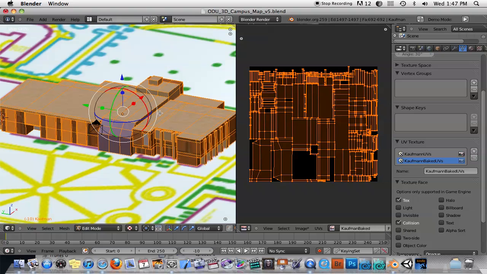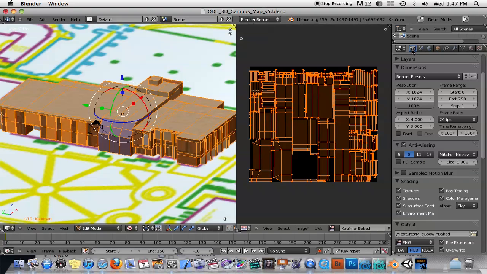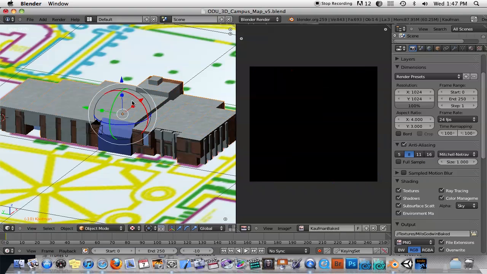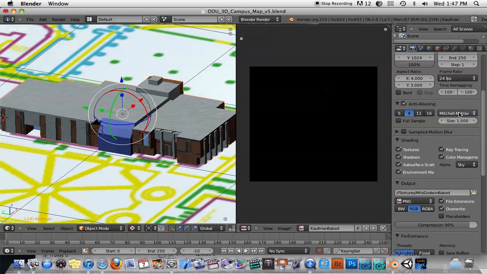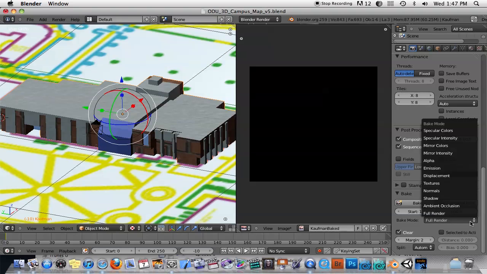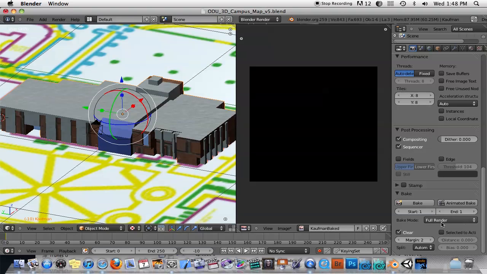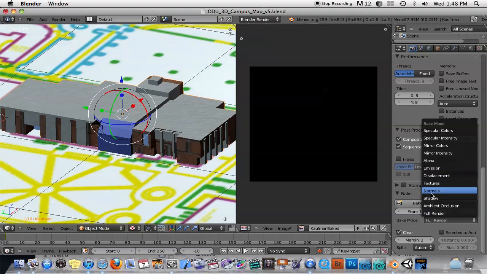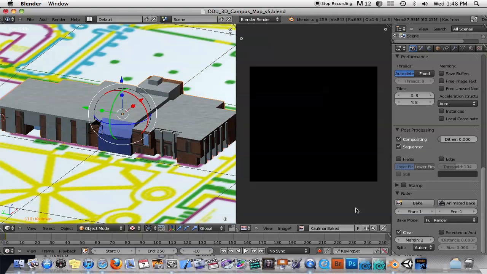So I'll just go over to my camera tab. I'm just going to hit Tab to go back into my normal mode so I can see the image by itself. Then I'm going to scroll down here to the bottom under Bake. We have several options for Bake mode. You can basically bake just the textures, the shadows, the ambient occlusion, and so on. I'm going to go for full render in this case, but if you were doing various different effects, you might want to bake each one of these out individually.